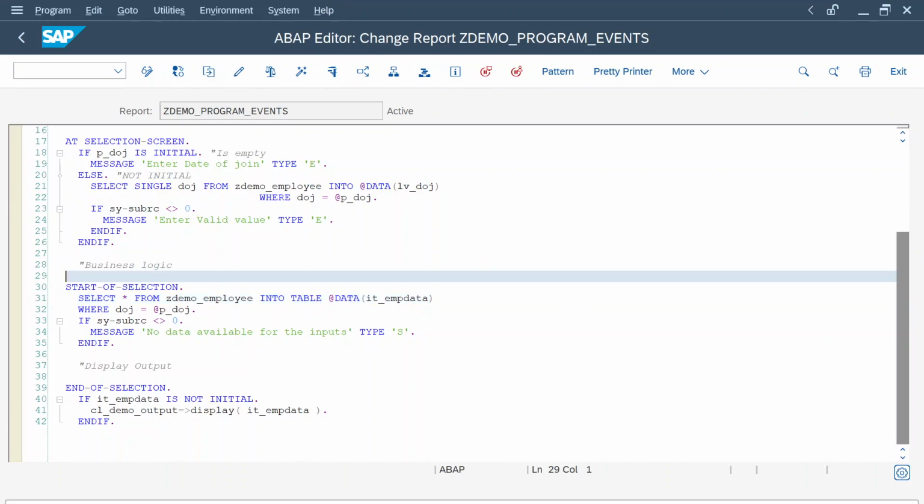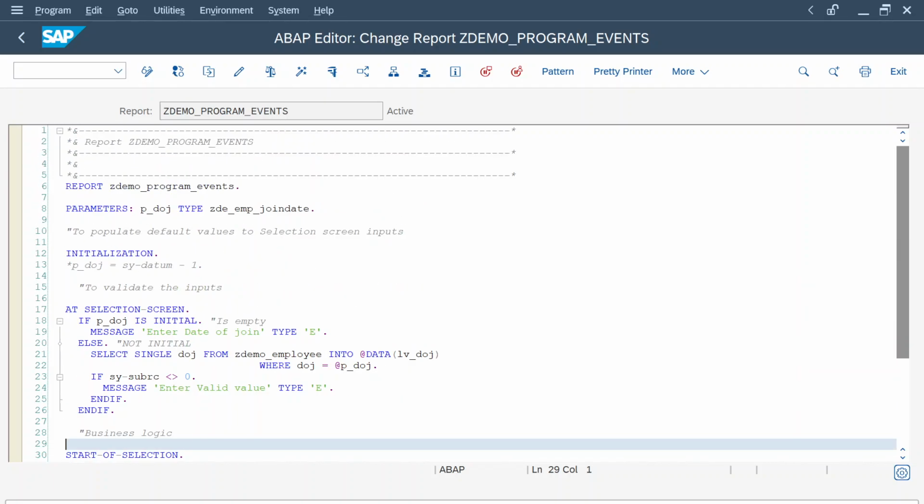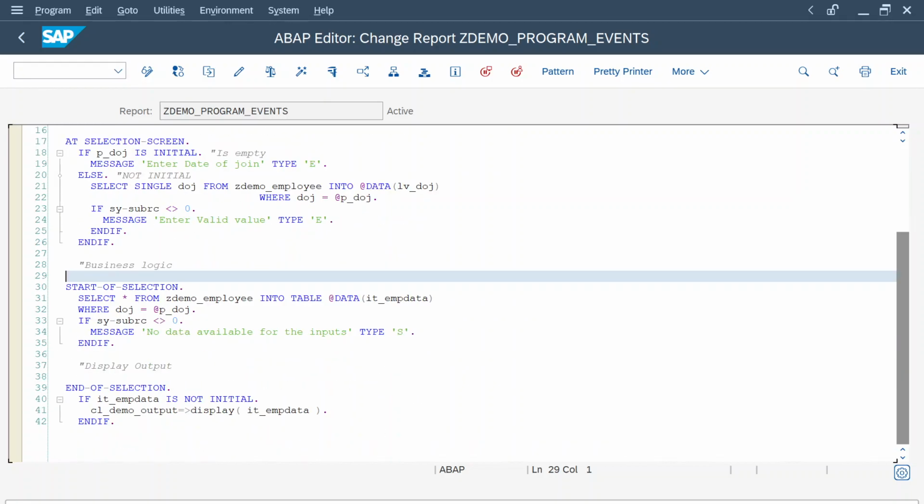In the next session, we'll see one more example. We can see more options available in the validations and events. So events are very important, everyone. So please practice using the events. You should maintain the same sequence. Sequence of the events is very important.